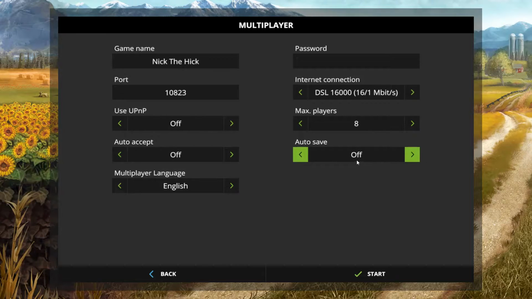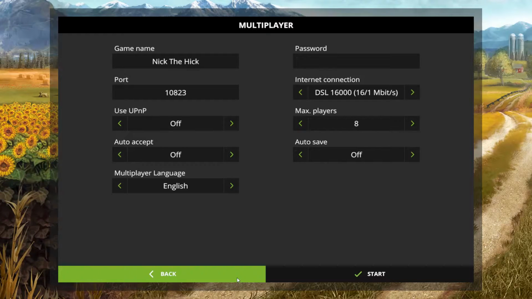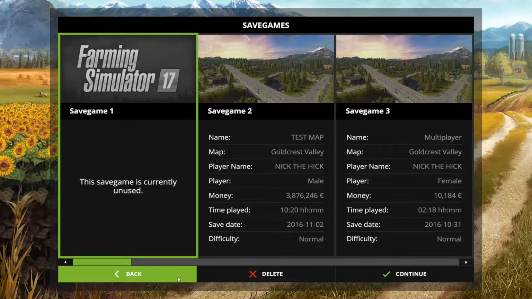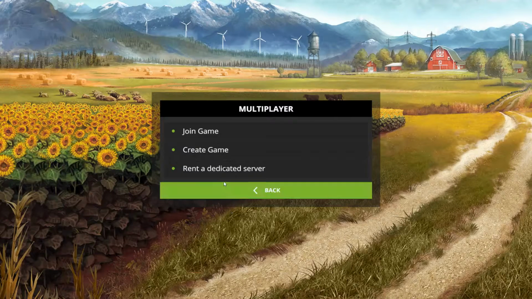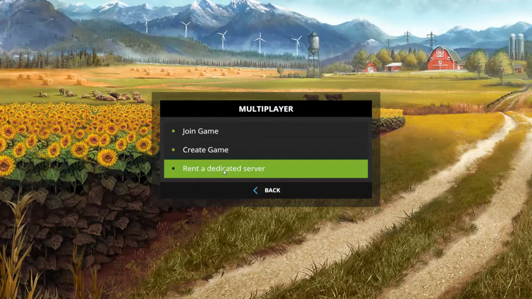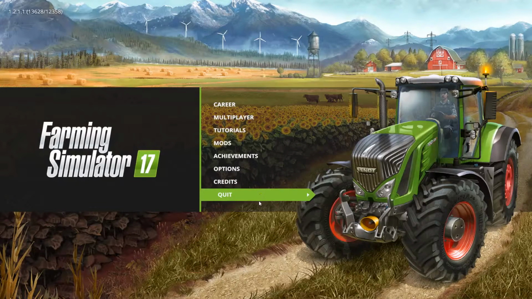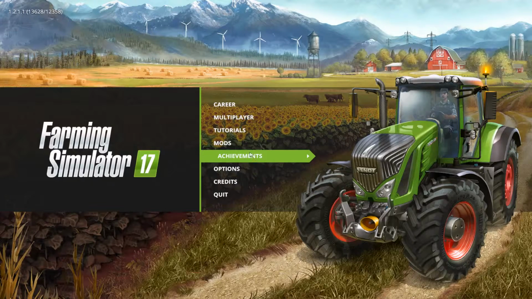And then you have your autosave function here, whether you can turn that on or off. Depending, if it's on, it'll periodically save for you, or if it's off, you just got to make sure that you save your game on your own. So let's go back. So that's multiplayer. There's how you rent a dedicated server. Like I said, you have to pay for that, but you get a lot more options and stuff. I didn't really do it myself, but it's something that you might want to look into if you're going to play a lot of online.